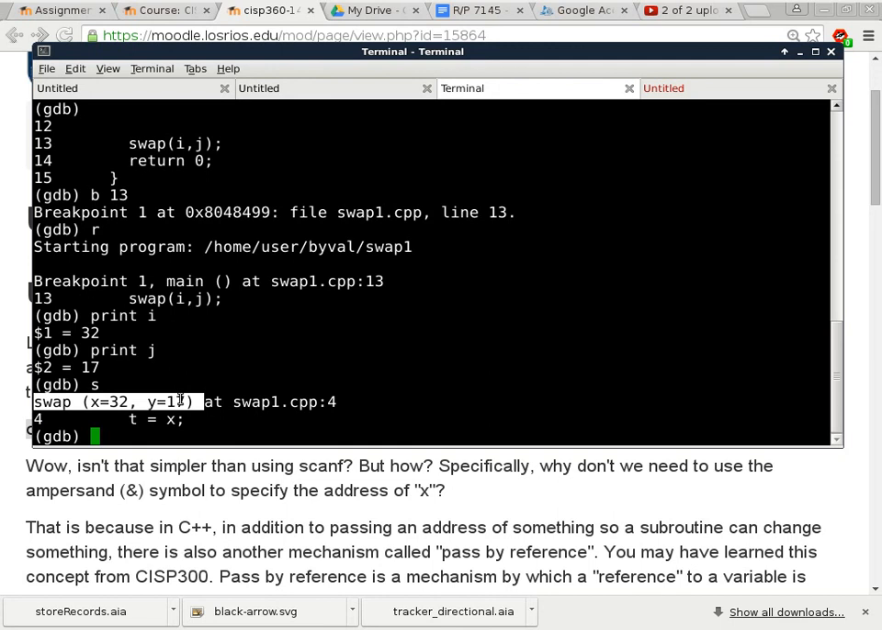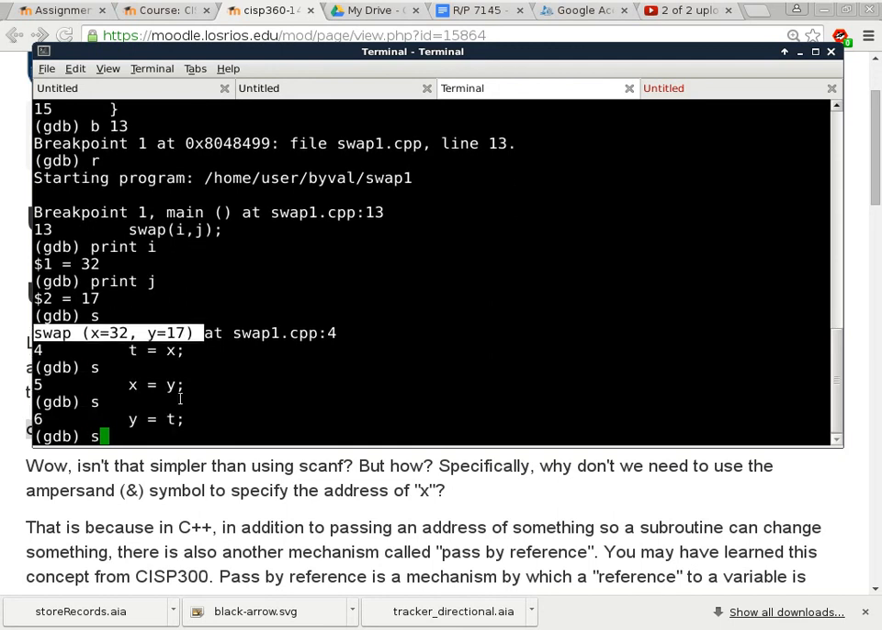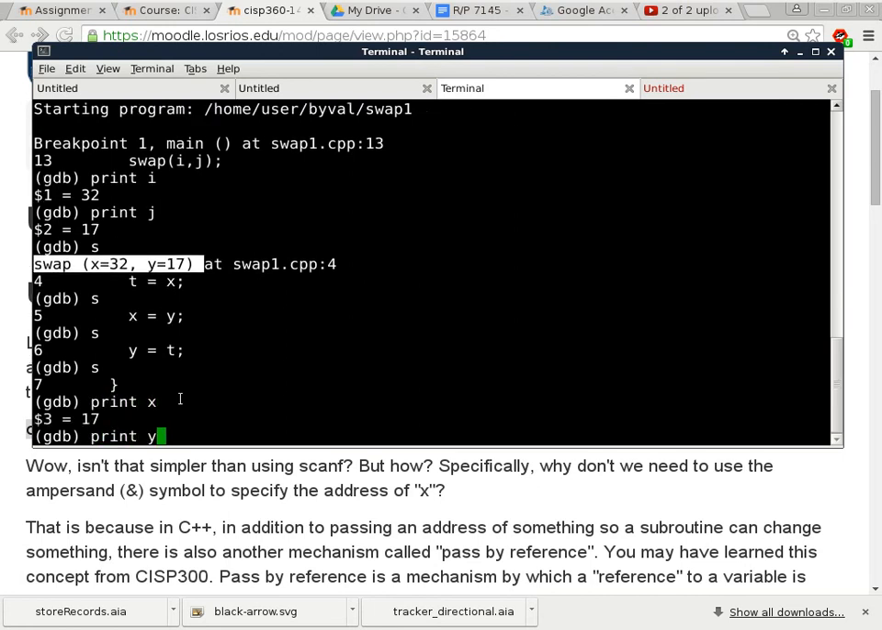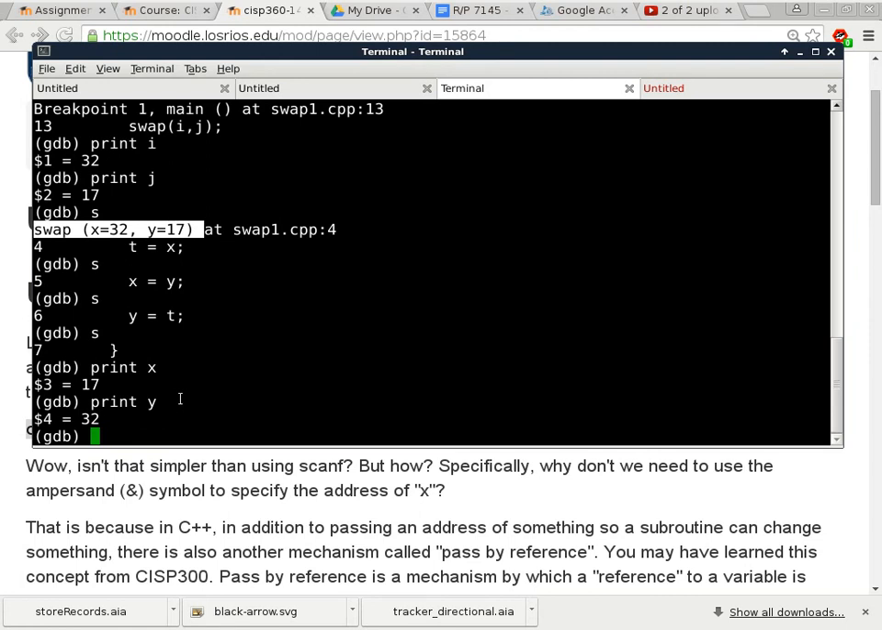Is that okay? So we single step through this code, and by this time x and y should have exchanged already. Let's double check. x is now 17, y is now 32. Yes, we have successfully exchanged the values of the parameters to swap. What about i and j? Well, nothing should have happened to those. Now, can we see those things?